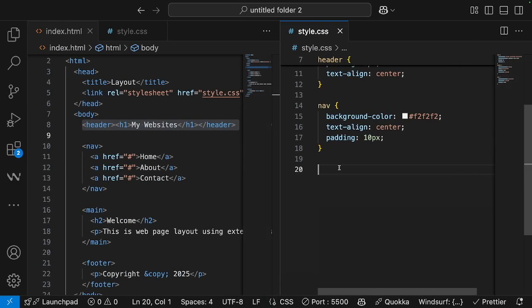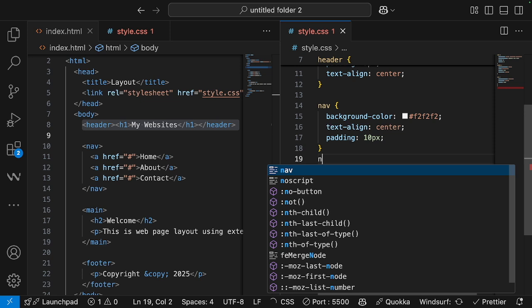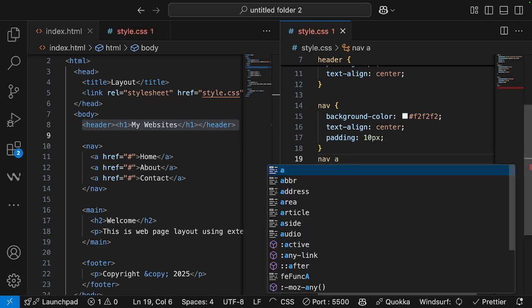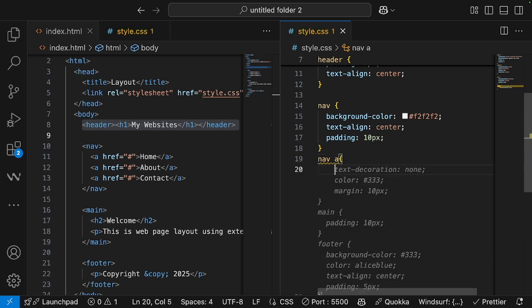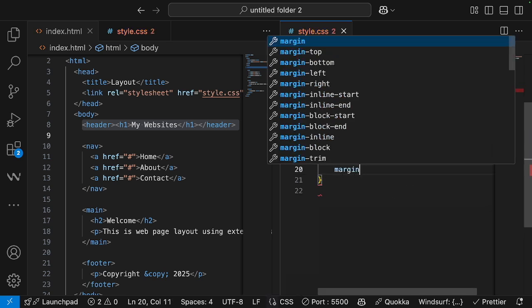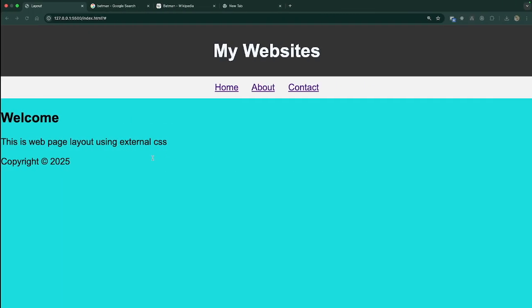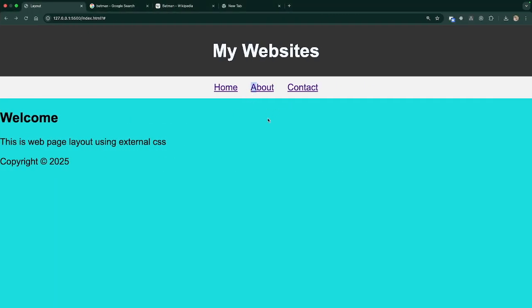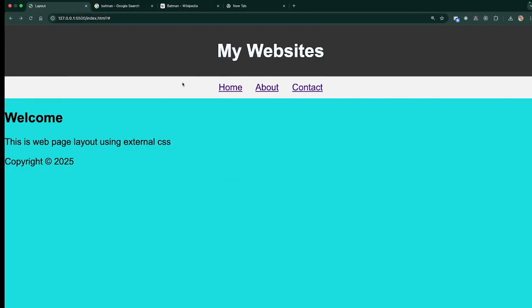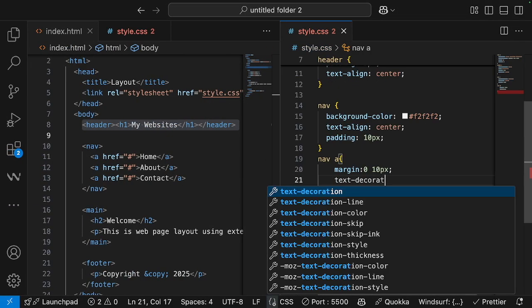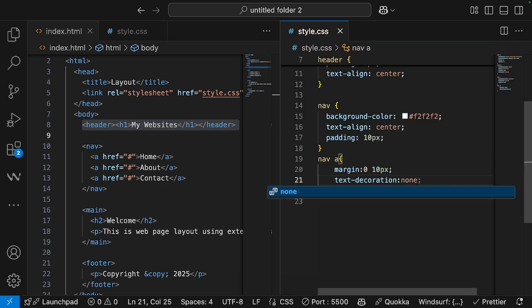Okay, what we'll do for the nav anchor tag, we'll use margin as 0 pixel, and what comes here is the margin from left. Okay, so now it looks more professional, but still we have underline. So what we'll do, text decoration will be none.